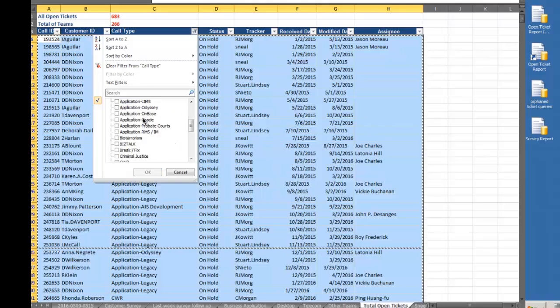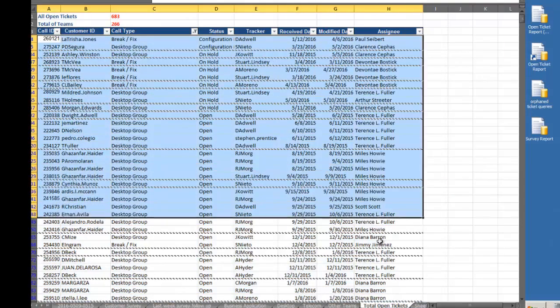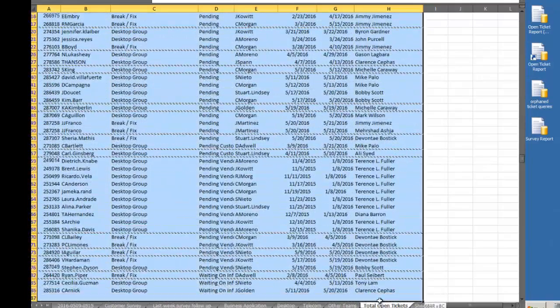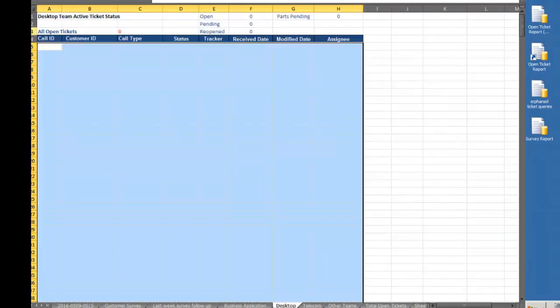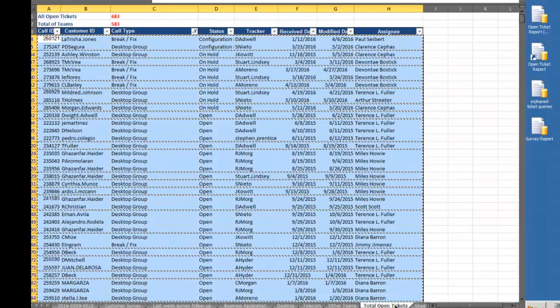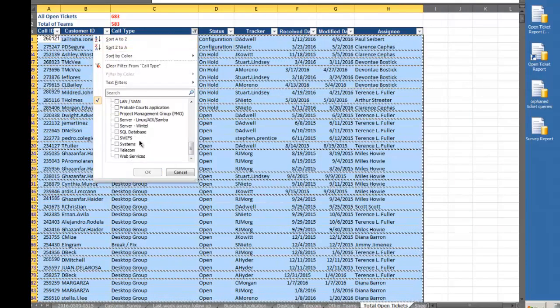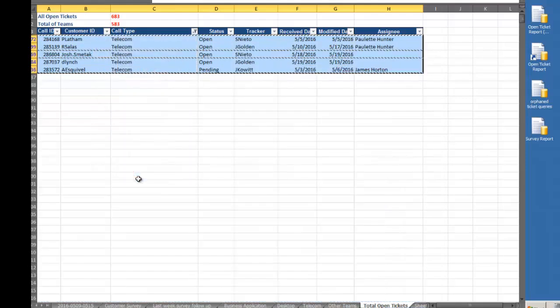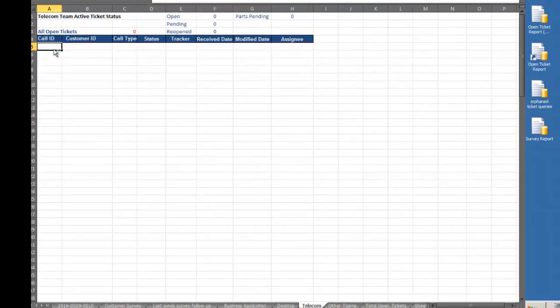So this is just break fix and desktop group. Click OK. Copy. Paste. And telecom. Copy. And paste again.